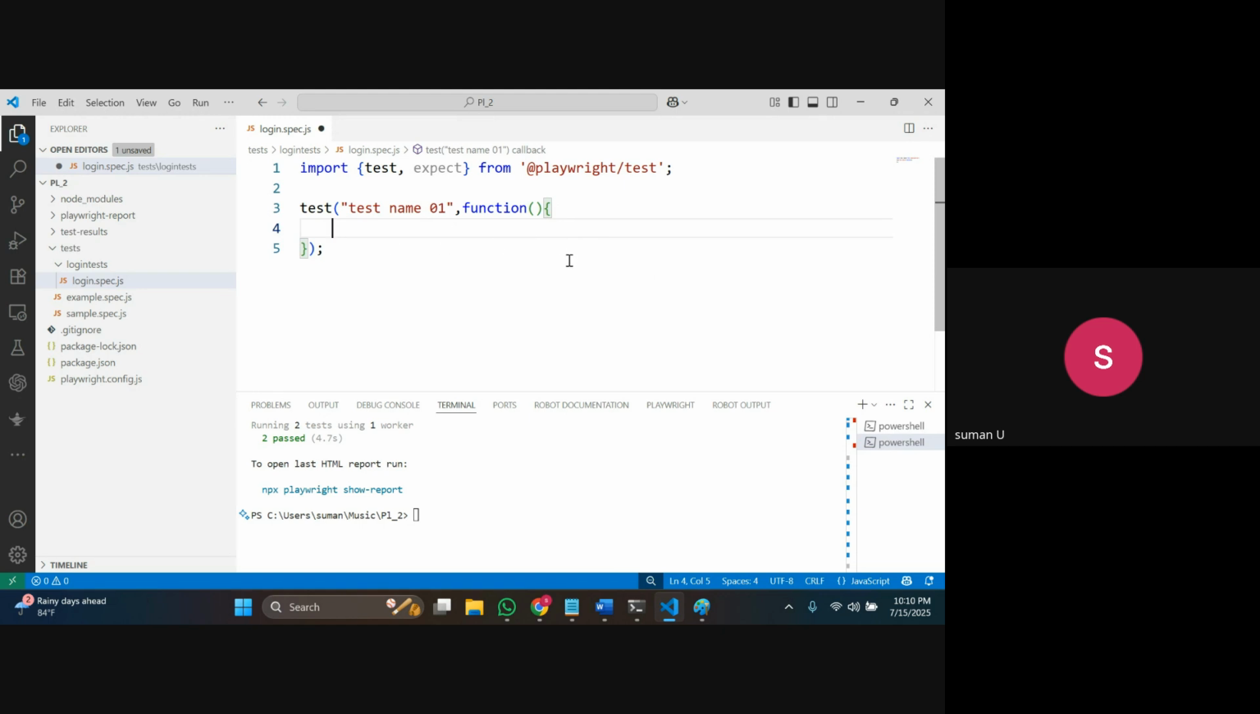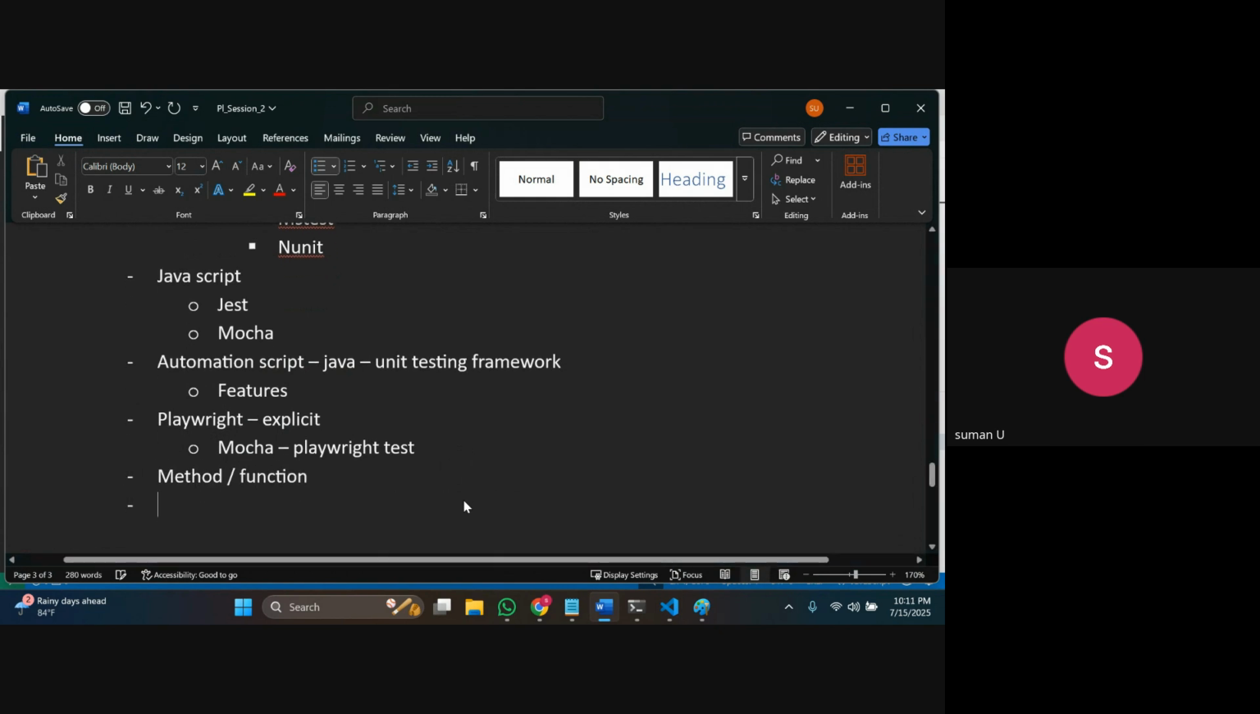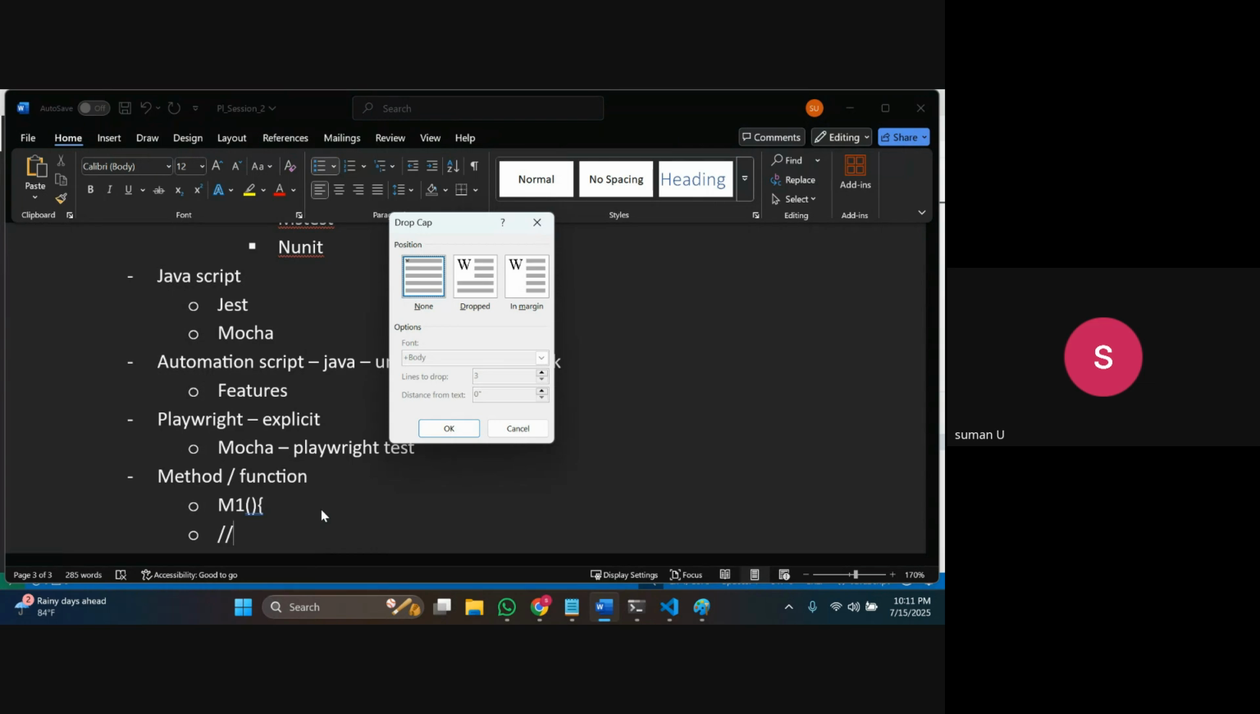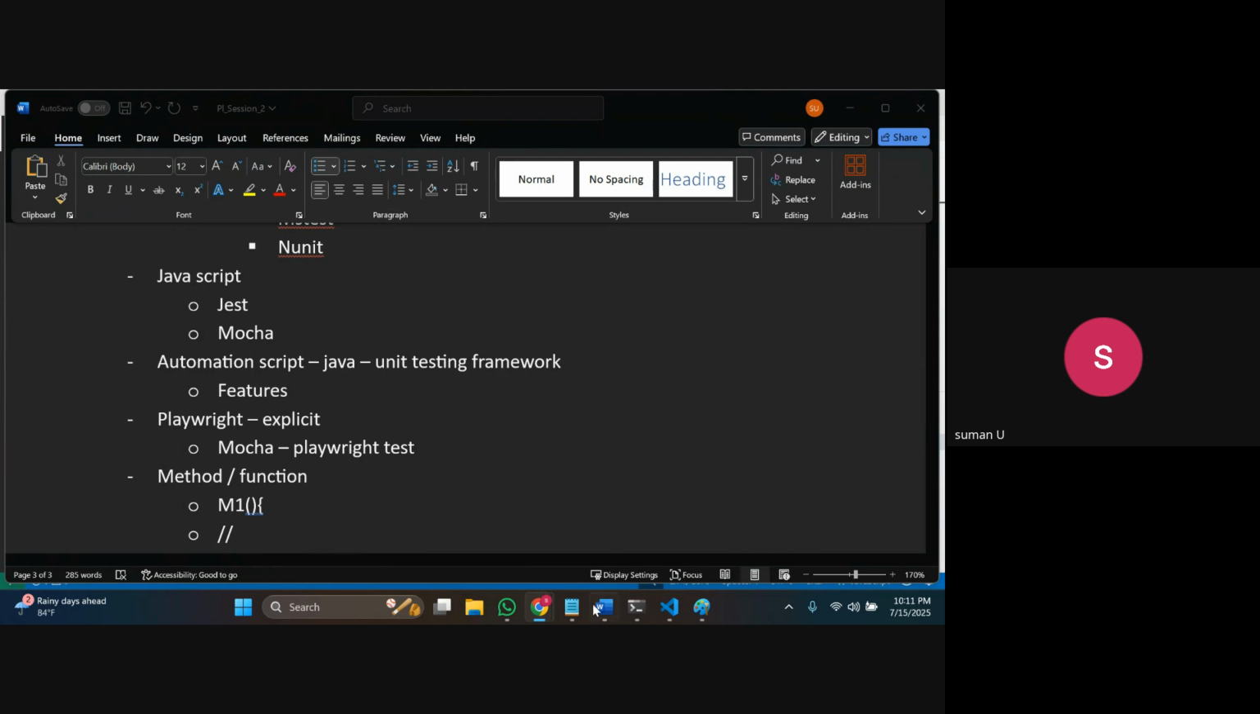Normally in other languages, for example if I need to write a method or a function, we write it by giving it some name, then open and close brace, and then an open curly brace, and inside this open and close curly brace we write our code. Here we actually write our code.